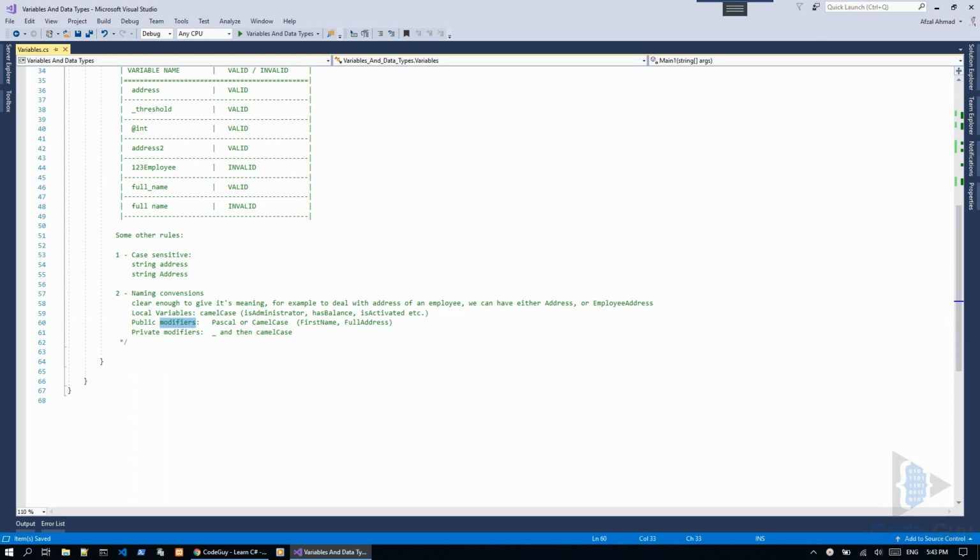And for the public modifiers, Pascal or camel case, we already saw it. For example, if we are dealing with name, we can specify which kind of name we are dealing with: FirstName, LastName, FullAddress. So we can go this way.